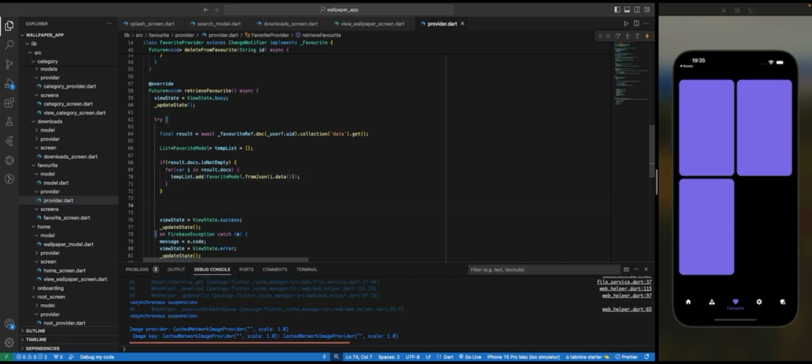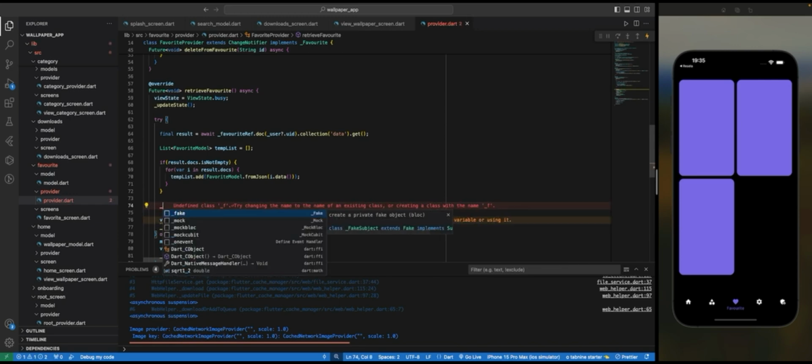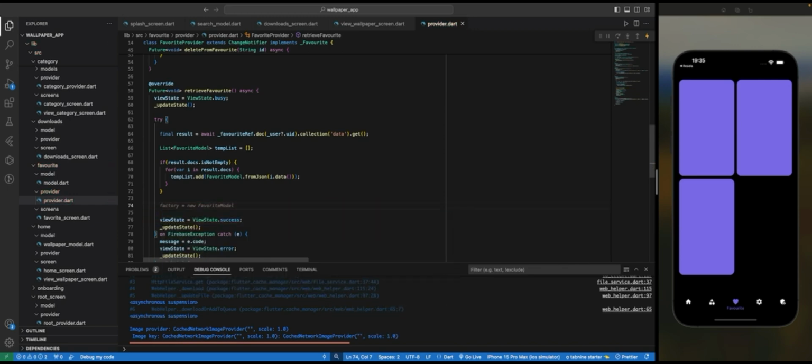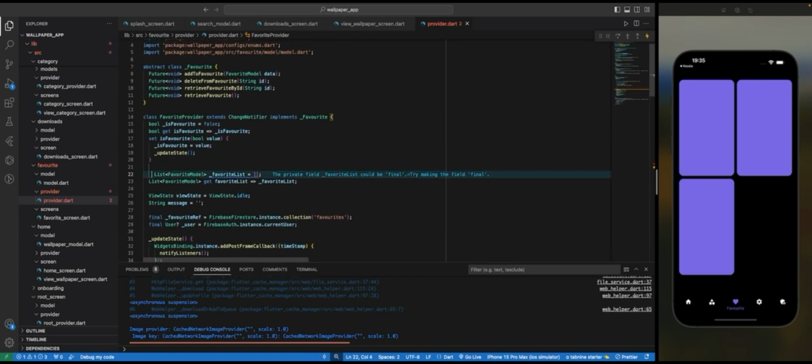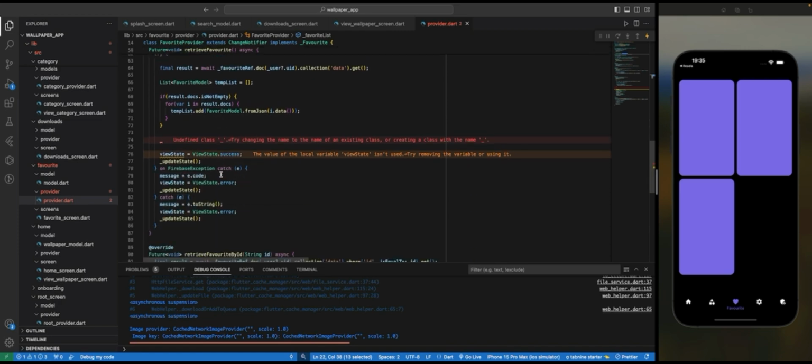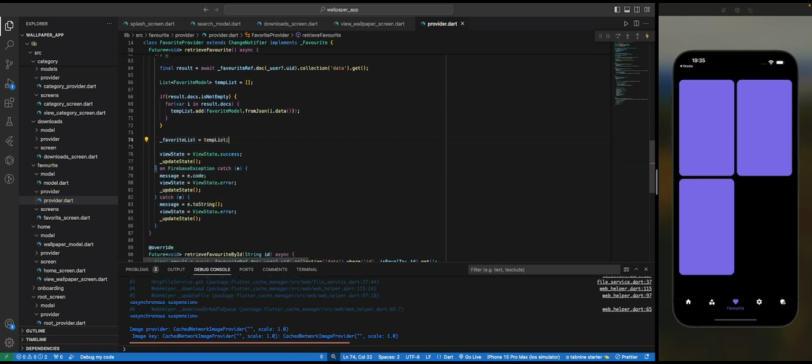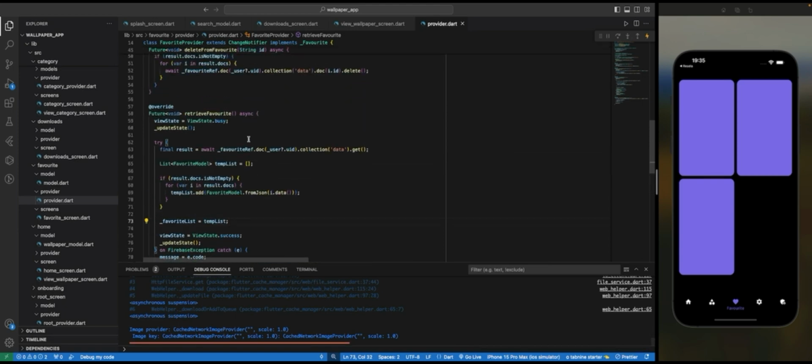So once we get that, we can now assign it to our favorite. Okay, I thought I created a favorite list. Okay, it's actually fine now, so I'm going to grab this. I will move the finder and create a favorite list. I'm going to assign it to this temp list. Cool. So this is pretty much everything we need.